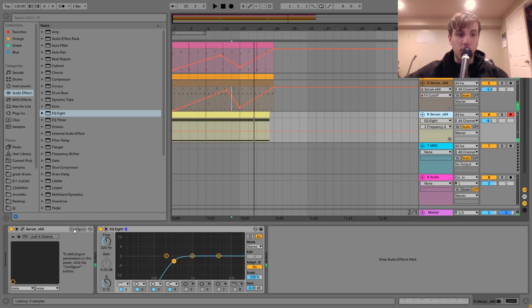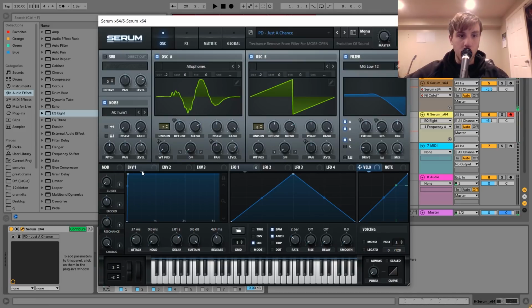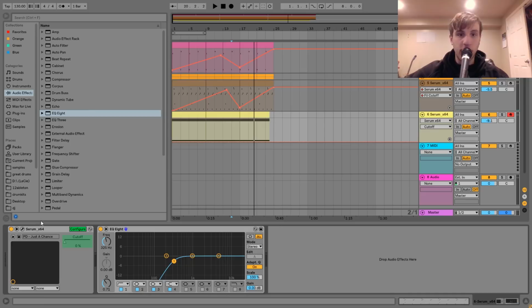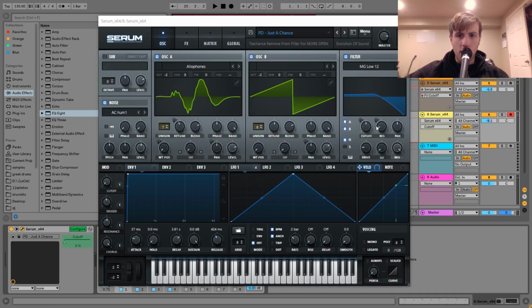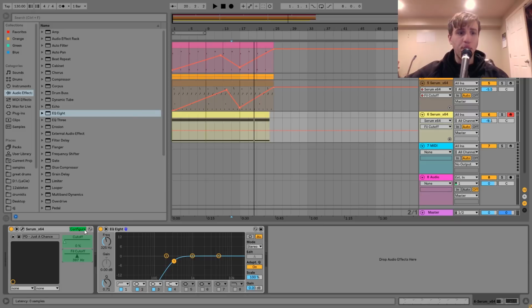Perfect. And the last one we've got to do this with here is just this pad. So we will get that filter cutoff, configure it, and then we're going to do a really similar thing. Actually, let's configure this one. And then what we'll do is again the cutoff. It's going to be building and building and building.